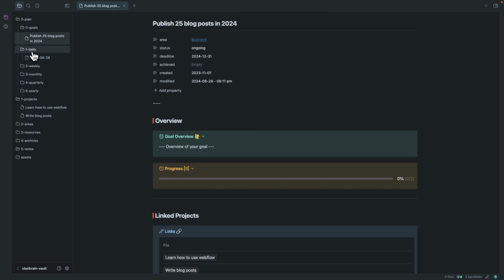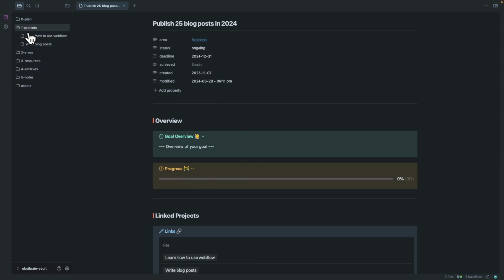I think I've covered the basics. Again, if you want to dive deeper into everything that Obsidian has to offer, please have a look at the documentation. And if you have anything in mind for Obsibrain, please come and join us on Discord, and let's chat about it.